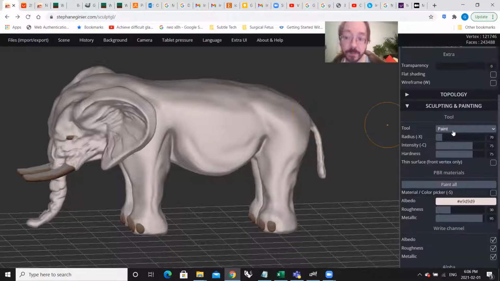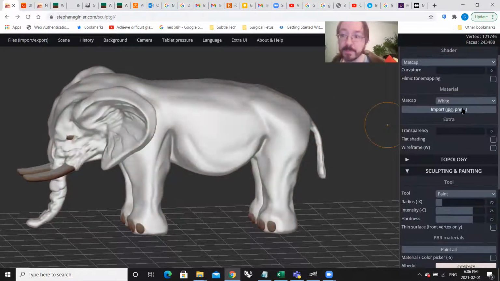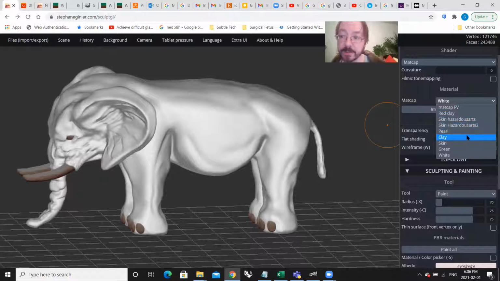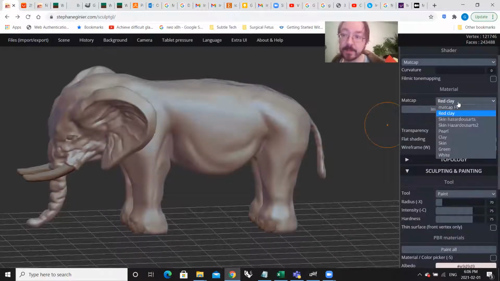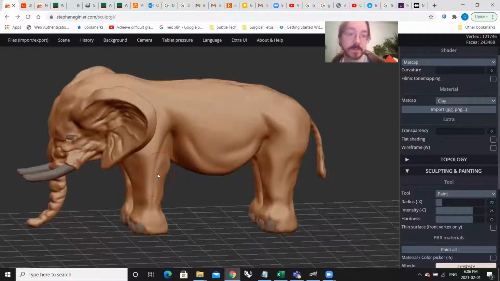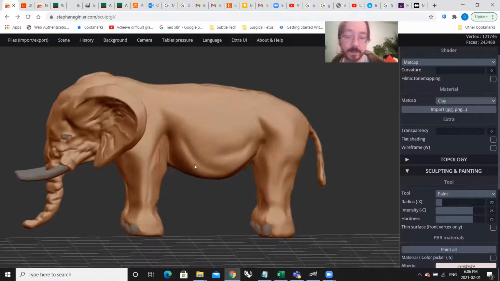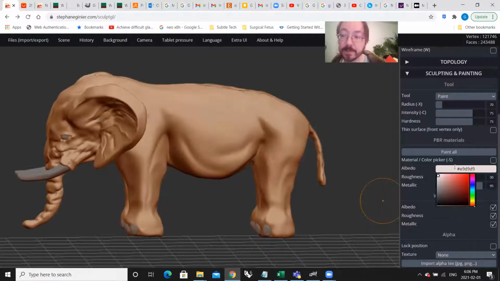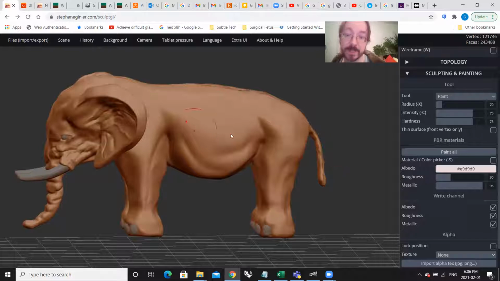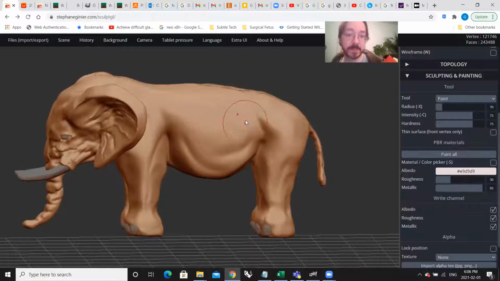To make it even more obvious, if I undo that, I can go back up here and pick, let's say, red clay, or not red clay, but just clay, which is this really strong orange color. And if I go back down here and hit Paint All, again, all it did is really get dark. It didn't really add the color. And if I try to paint on it instead, you can see that all it's doing is getting dark. And that's because of the qualities of that Matcap.